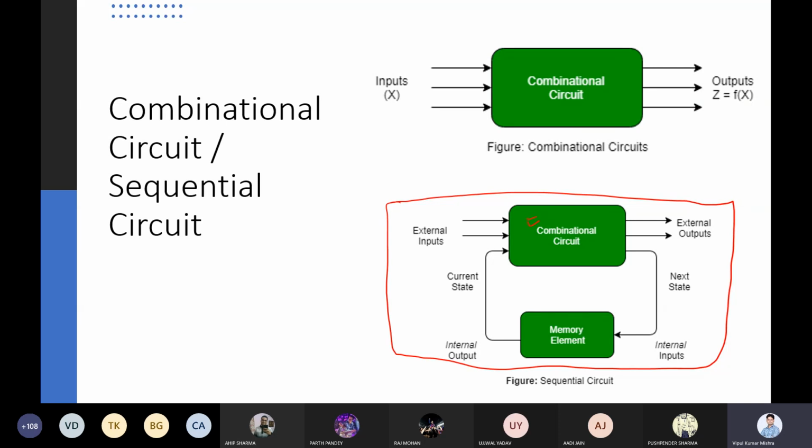Now we have another variety of circuit which not only depends upon the inputs but also depends upon the previous output. Can you give one example which depends upon the previous output as well? Anything that came to your mind that depends upon the previous output. Whenever you compute the next output, it can depend upon the previous output along with the input.